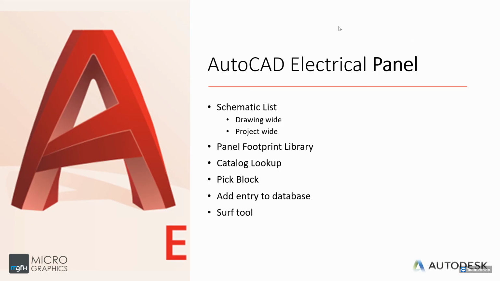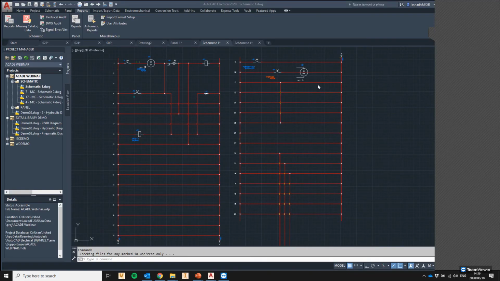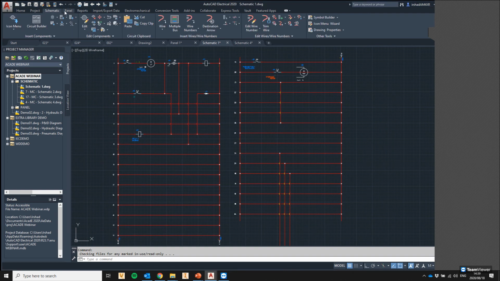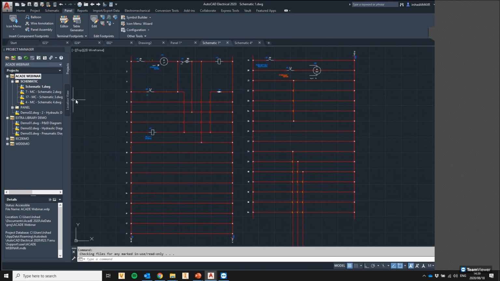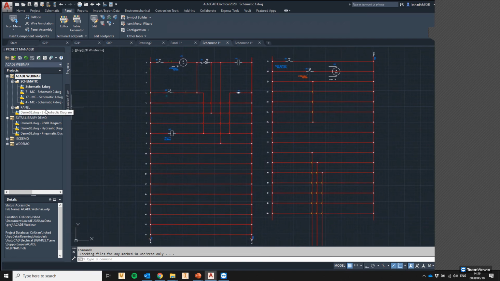We're going to look at AutoCAD Electrical panel layout, okay? Let's go back to our drawing. So like we said, the two most important tabs here are going to be your schematic tab and your panel tab. On your panel tab, you can do panel drawings to show you exactly what they look like.